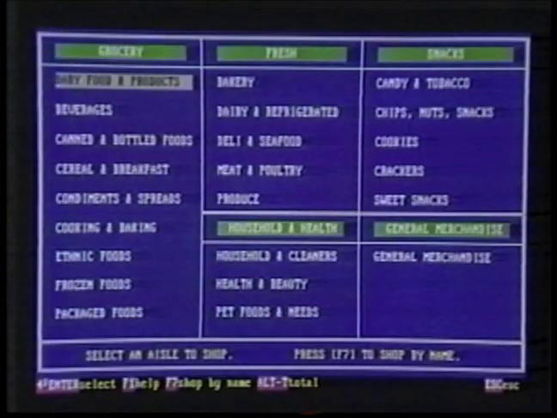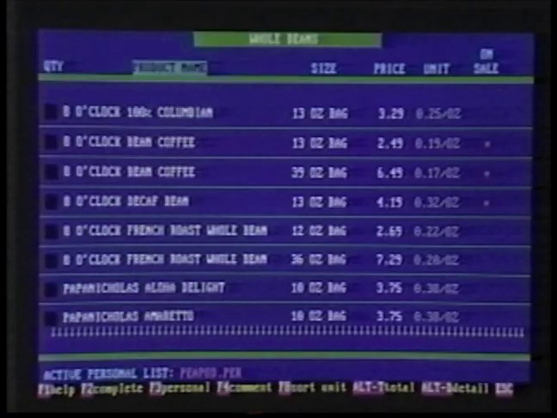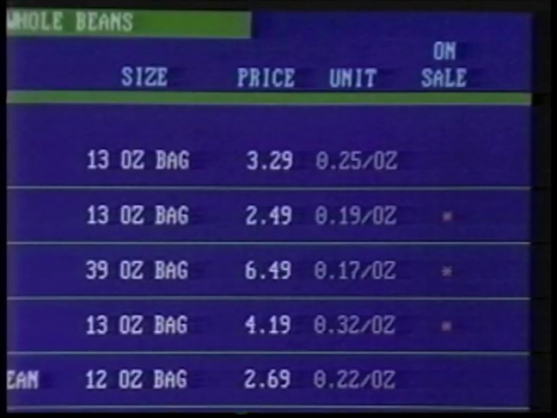We are now presented with the grocery aisle screen. From here, you can choose to shop from the categories displayed. Notice a few things about this screen. The brands are all initially listed in alphabetical order, along with their size, today's price, and the unit price. An asterisk in this column shows you what's on sale.